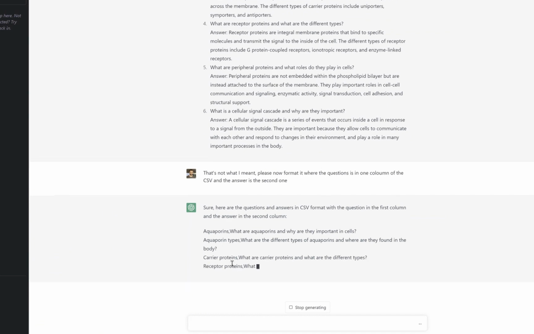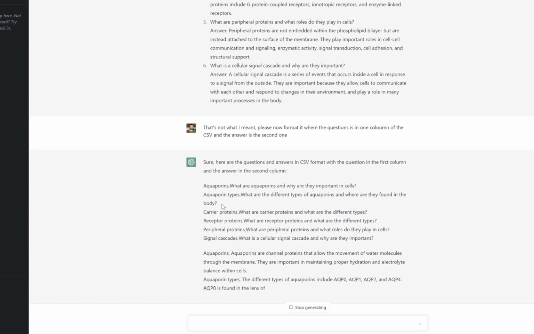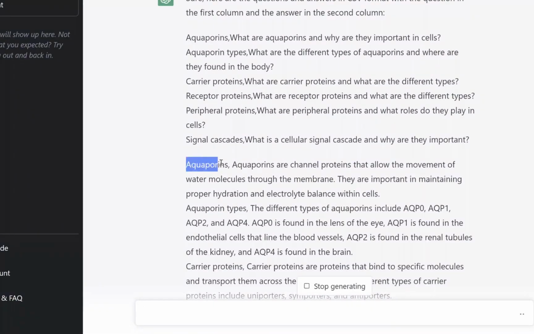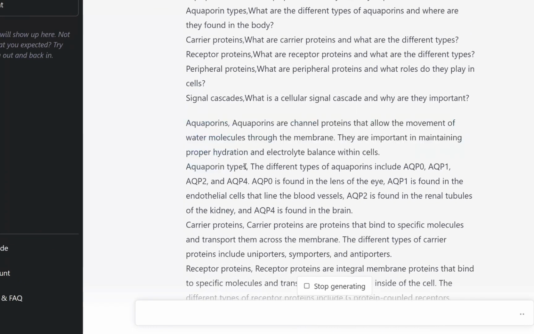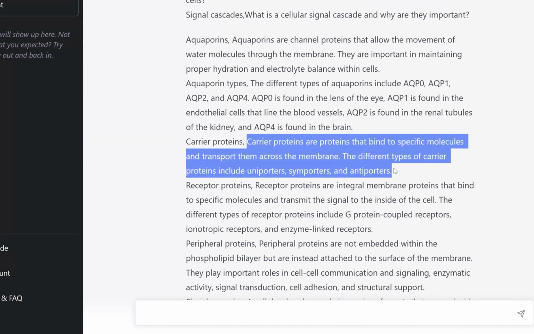Now, as you can see, it gave me a CSV, which is comma separated value. If we zoom in a bit, you will see over here that what are aquaporins, comma, and then you have the definition. Aquaporins types, comma, which is the back of the card, and then you have the types. Carrier proteins, comma, and then you have the type.